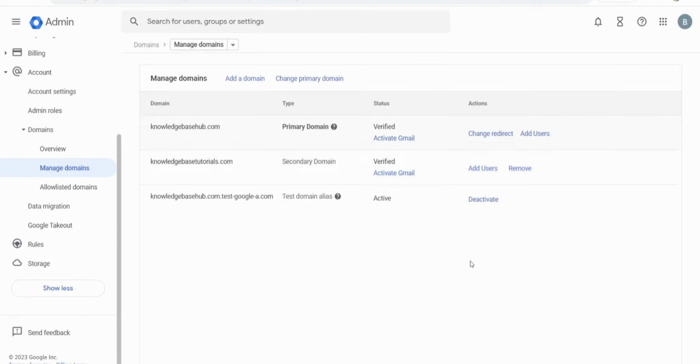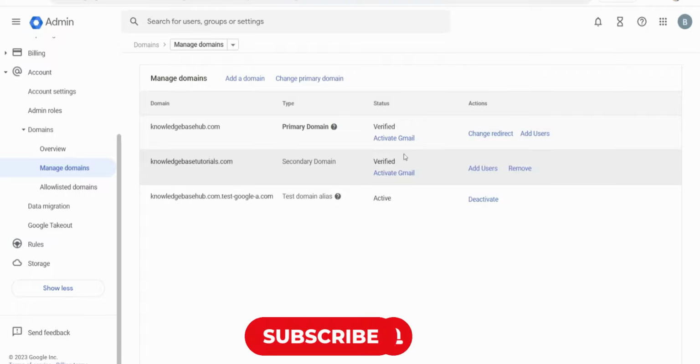You've successfully connected and verified your Hostinger domain with Google Workspace.